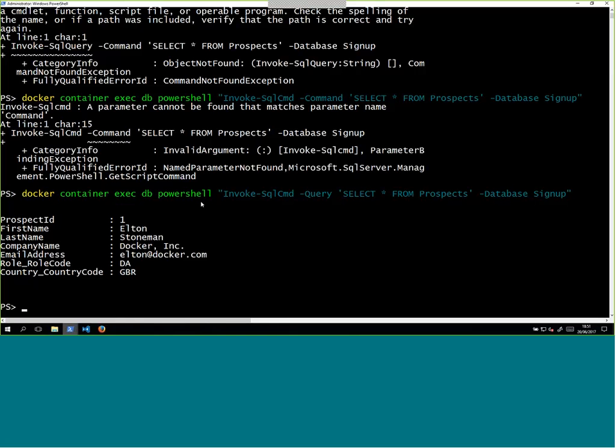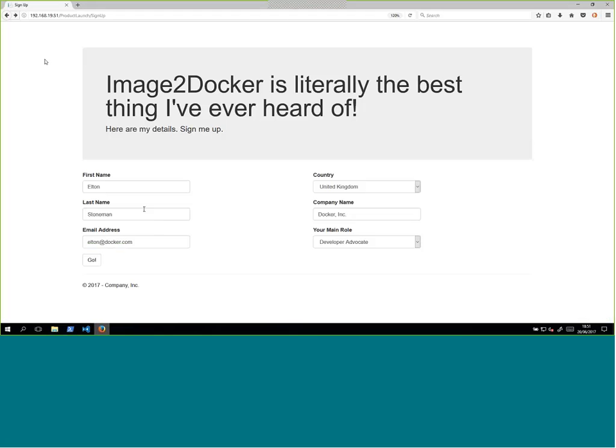So from outside the container, I can execute Invoke-SqlCmd when I remember the name, because I know it's been deployed inside the image. So I can execute these queries from outside without necessarily having to publish the port. So I could lock down my SQL Server container so it's only available through Docker. Okay, so that's fine. I've got a fairly basic version of my application.